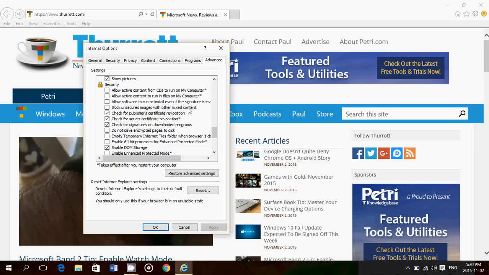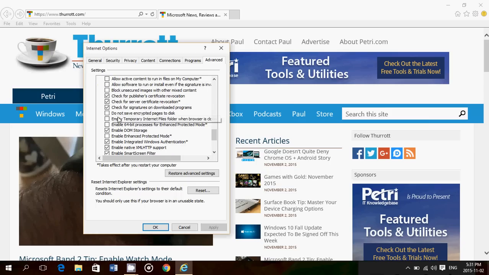Block unsecured images with other mixed content. Depending on what's on the web, sometimes you might have seen this. It says, oh, there's some secure content or unsecure content that's not shown, or do you want to show it? It does happen sometimes when websites don't actually carefully check how they are displaying stuff. But it also happens when you are infected with malware sometimes. So check that out. Of course, lots of little details here, not too much time that we'll spend on them, but there's a few things that we'll check.